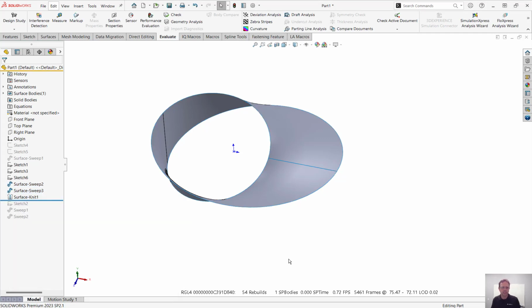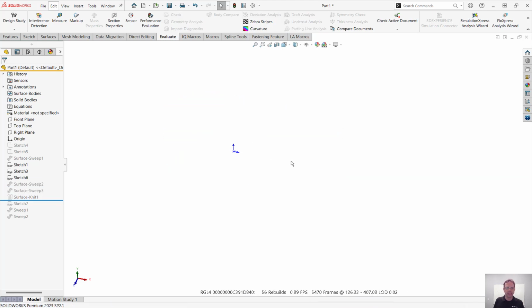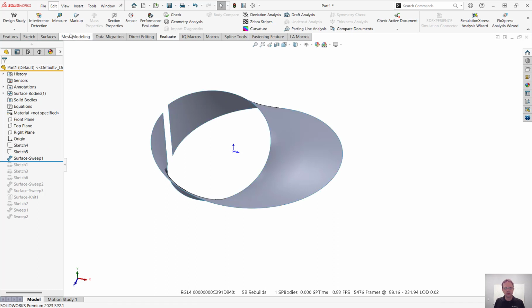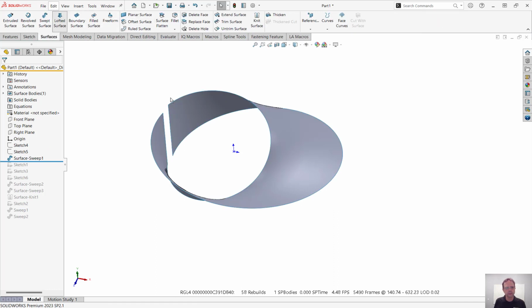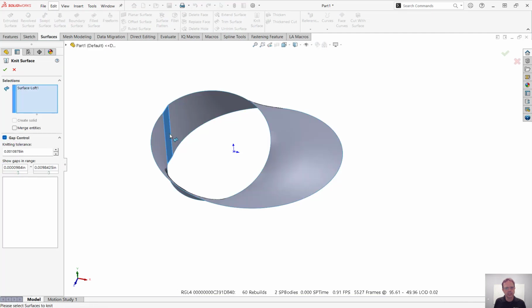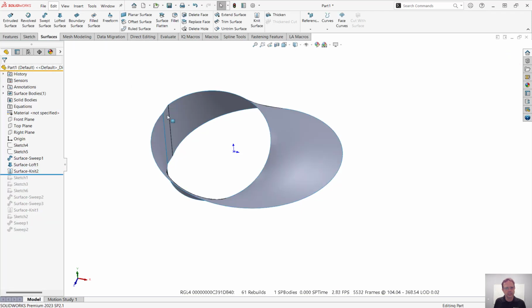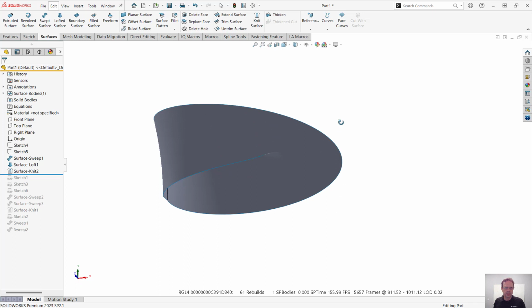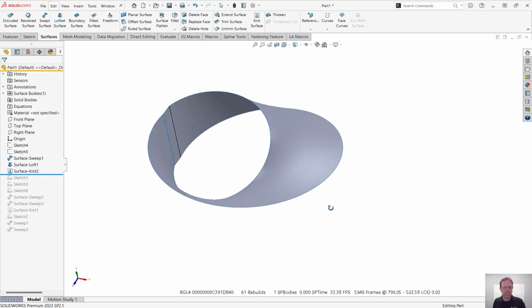Good, so this doesn't work. Let's suppress this. And you can try to bridge this gap any ways you can think of. Even, so for example here, let's try this one. You try to bridge this gap with a loft. Like let's go from this edge to this edge. And then try to knit this and this. The result is still an open edge. So it doesn't matter what you're doing, you will not be able to create a one surface body that is having the normal changing.